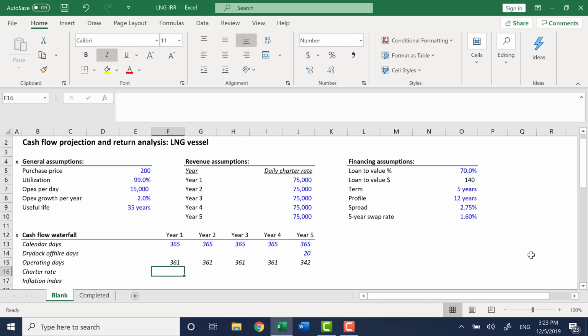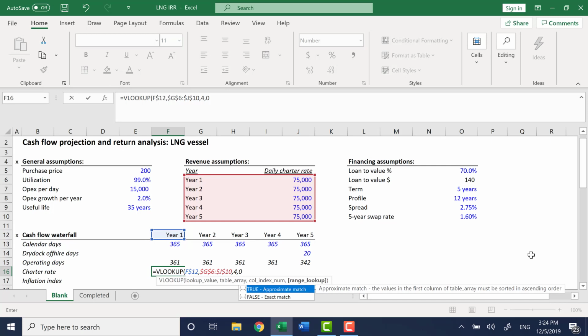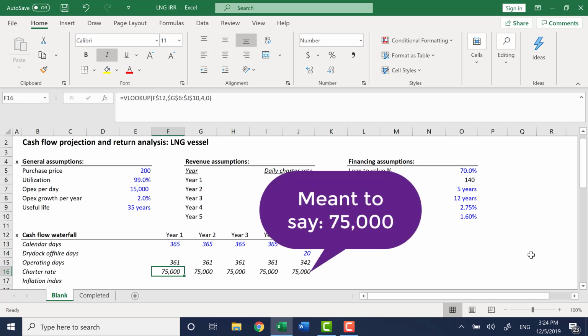The charter rate, we're going to use a VLOOKUP formula here to pull the values from above. So we're going to search for this value. This is the table that we're going to use. Lock this table. It's the 4th column, and we're going to use 0 for this input in order to assume a perfect match. So it pulls from over there, from the assumption section, from the revenue assumptions, the charter rate that is going to apply for each period, and it's, as we mentioned previously, $70,000 per day for the entire duration of the charter contract.